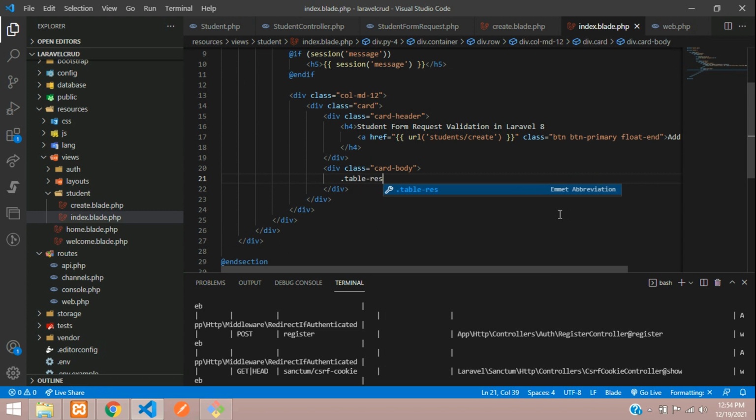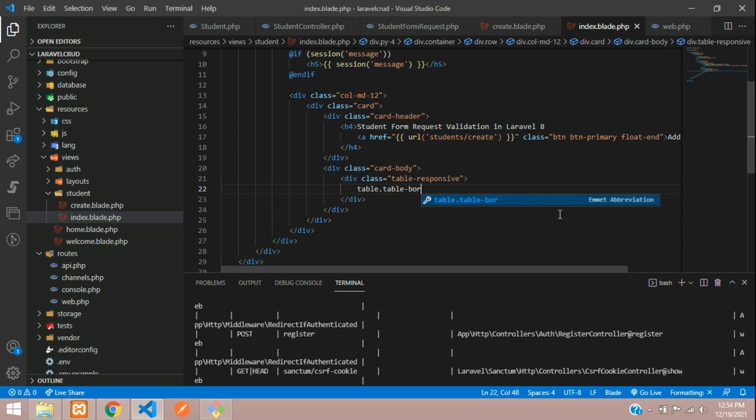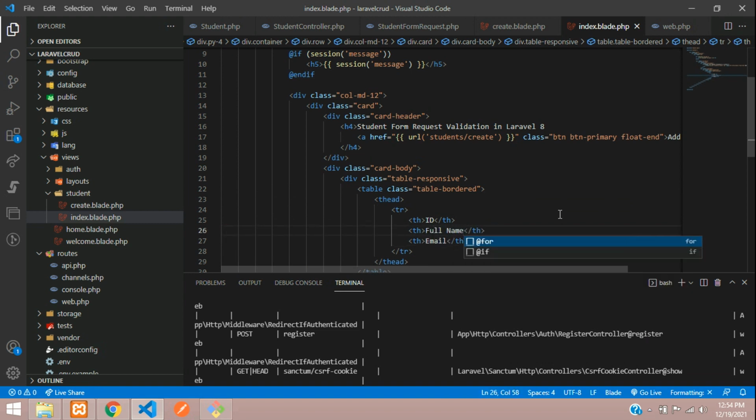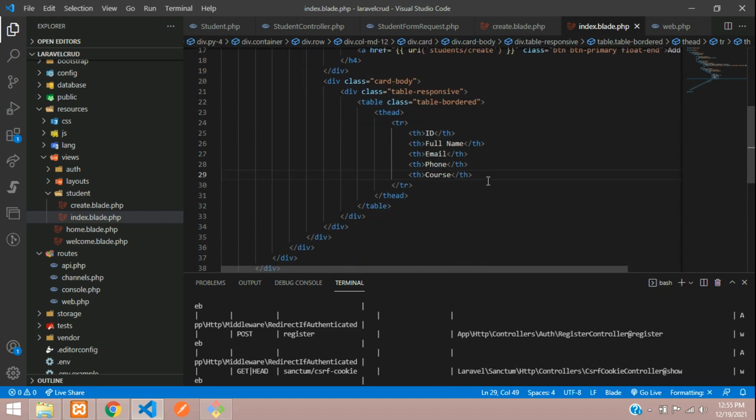table responsive, table bordered, table head, table row, table heading, where ID, email, I mean full name. So copy and paste, and let's make this phone, and the next data will be our course. Okay, so one edit button and a simple delete button over here.